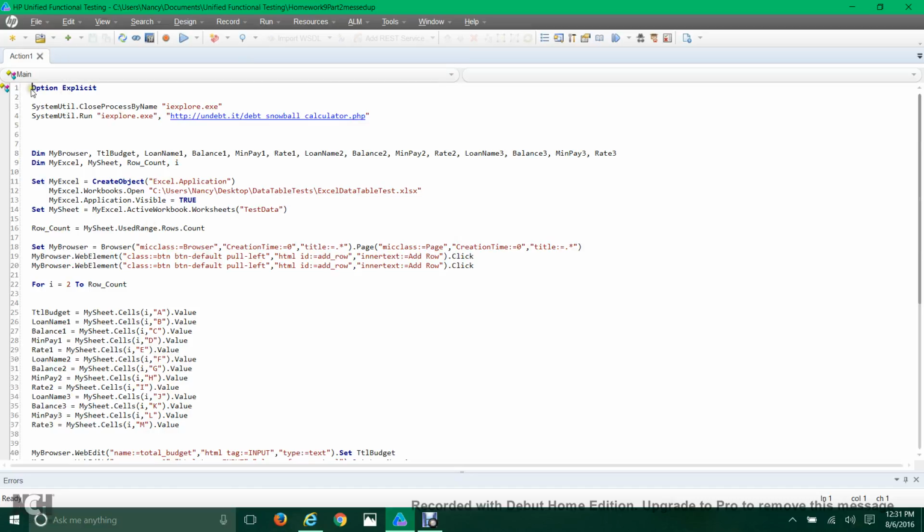With every file we're going to start with Option Explicit and the usual SystemUtil.CloseProcessByName, iexplore.exe, to make sure any windows are closed, and iexplore.exe and our website. I have not been parameterizing these and saying this is my browser, just because I've got enough stuff down here, I don't want to mess with it.